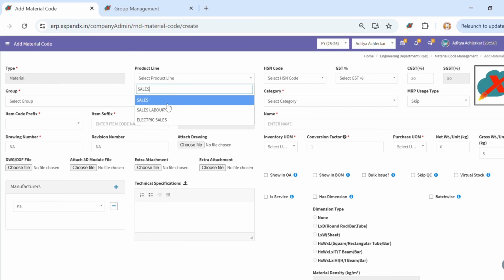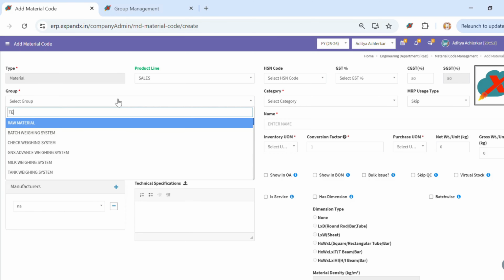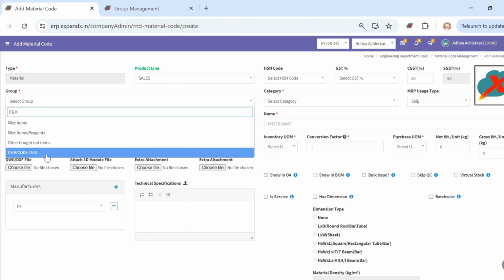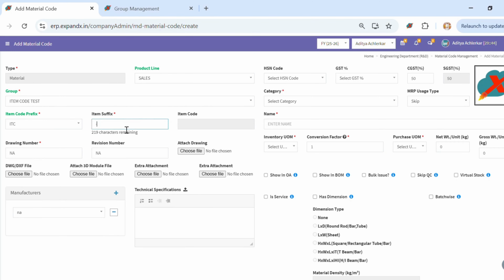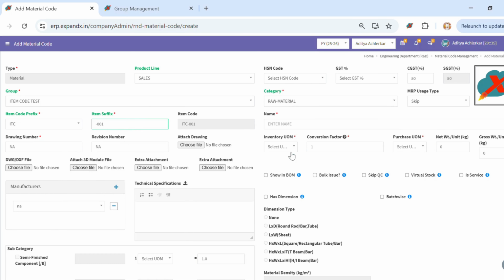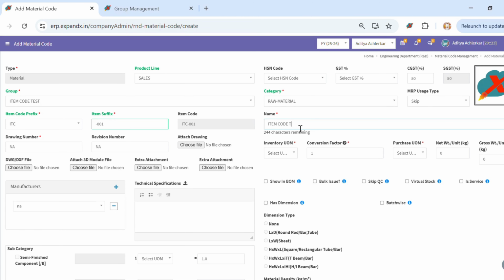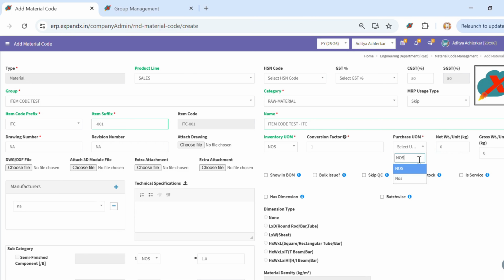Now we will proceed with creating the material code. Select the group name you just created, select the item code prefix, and enter the item code suffix. This will form your item code. Select the material category and enter the material name. Then select the unit of measurement. Choose the settings that will apply to this code. Finally, select the GST and enter the HSN number.